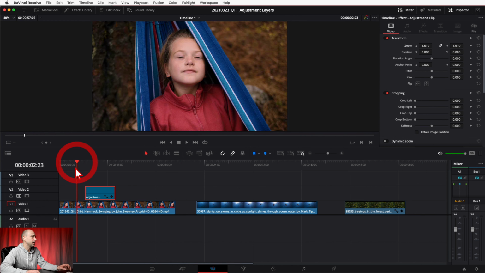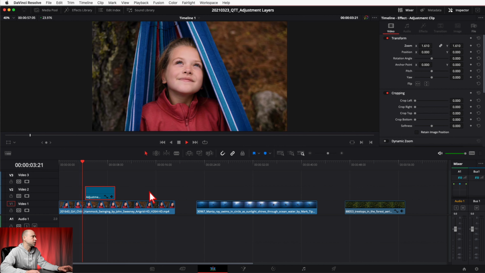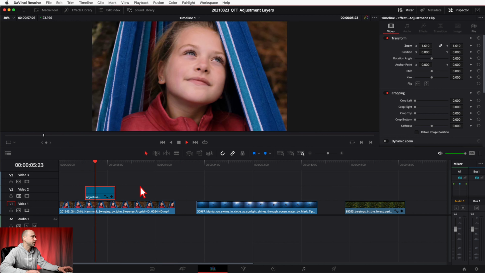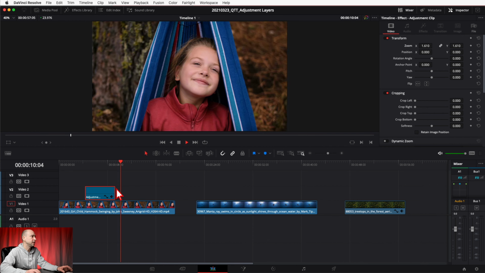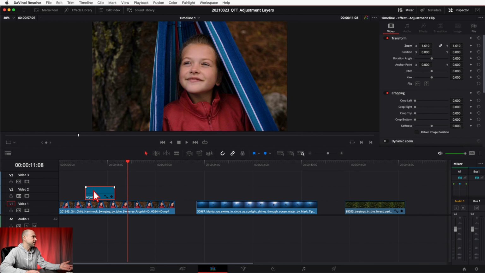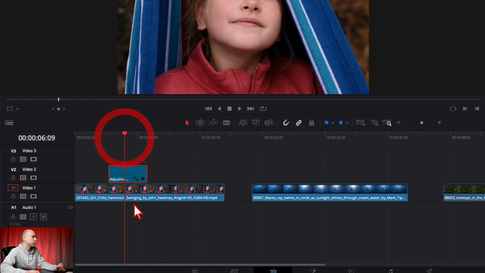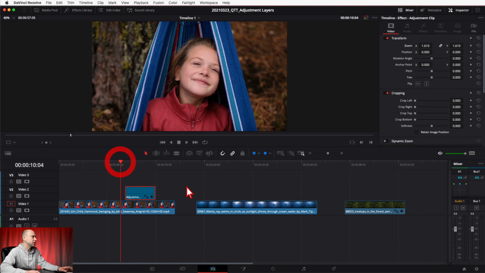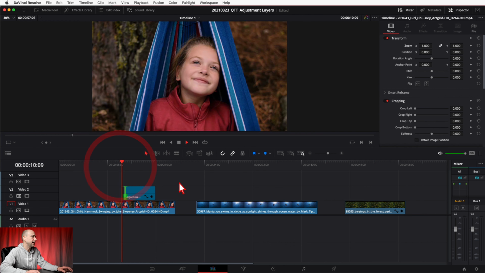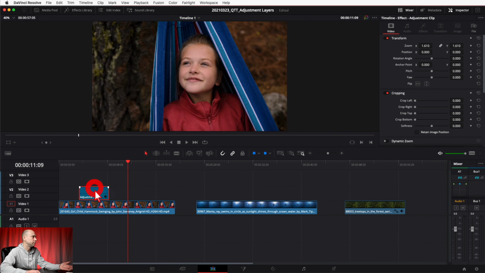Now, if I come back here and I put my playhead before the adjustment clip and I play it, you're going to notice as soon as it gets to the adjustment clip, it jumps right in. And then when it gets to the end of the adjustment clip, it's going to go right back to the original zoom. So that's pretty cool because now, let's say I didn't want this part zoomed in. I wanted this part zoomed in. Well, I can just move my zoom there. I don't have to change keyframes and bother with anything like that. You can just drag your adjustment clip, put it wherever you want.